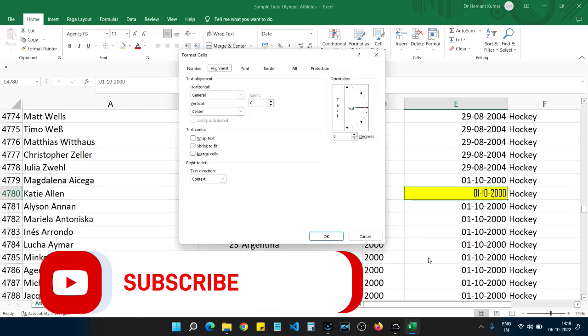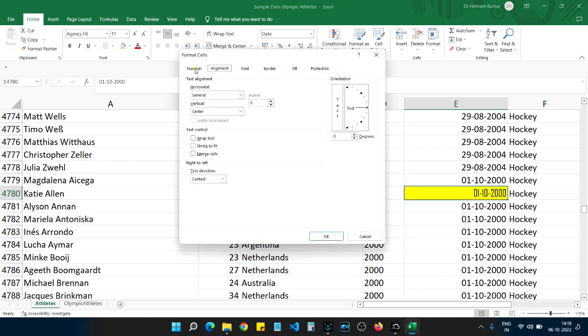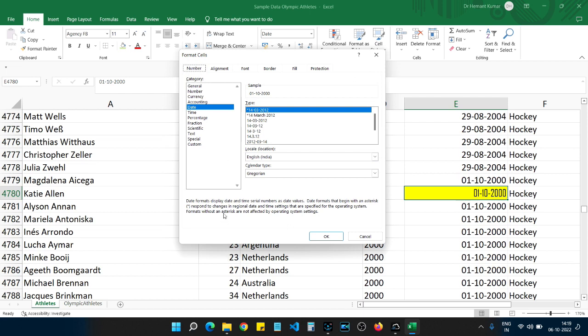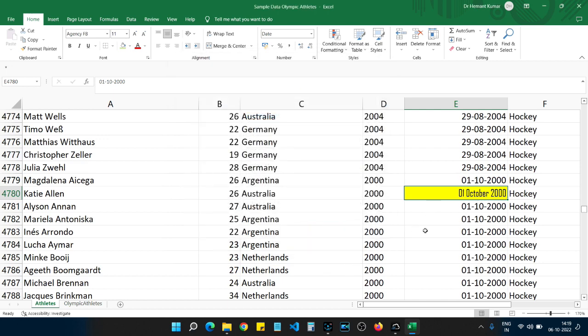Control 1 is often used to change the type of number format that you have. Let's say you wanted to change the format of this particular date. So instead of this, you wanted the month to be displayed. You choose this particular format, click OK, and the format has changed.